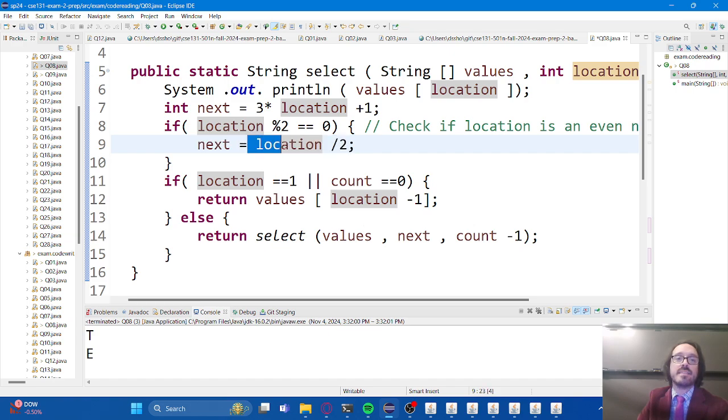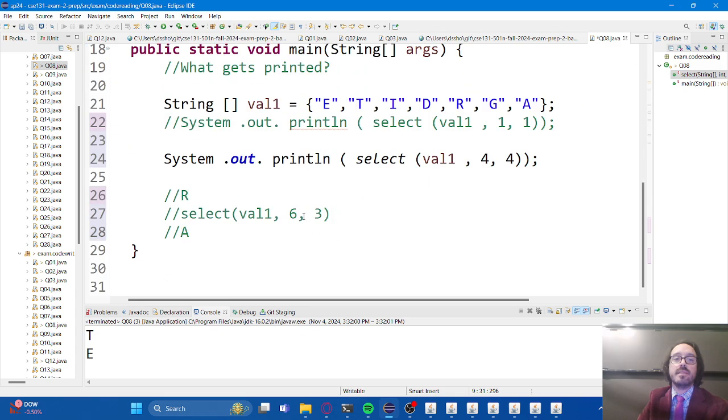Oh, thank you. Next is location divided by 2. So it wouldn't be... it shouldn't be 6, it should be 2, right? Right, it should be just 2. Thank you. Yeah, I felt like I made a wrong turn there. So we're not going to get the A, we're going to get the I. Sorry about that. Thanks for correcting me.